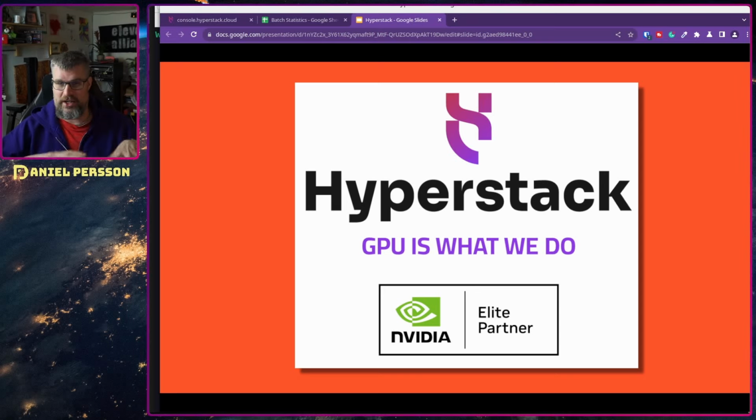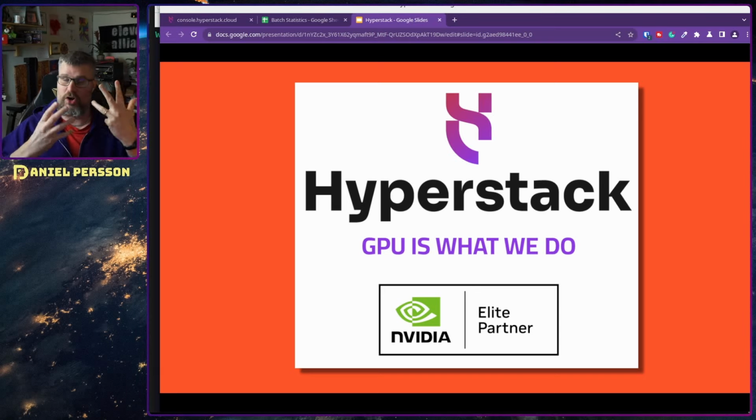So Hyperstack is actually a product of NextGen Cloud. And NextGen Cloud was founded in 2020, so they have been around for a while. They have focused on GPU as a service, and they have the largest GPU fleets in Europe. And they are very committed to sustainability and are powered by renewable energy. And they are also an NVIDIA Elite Partner.